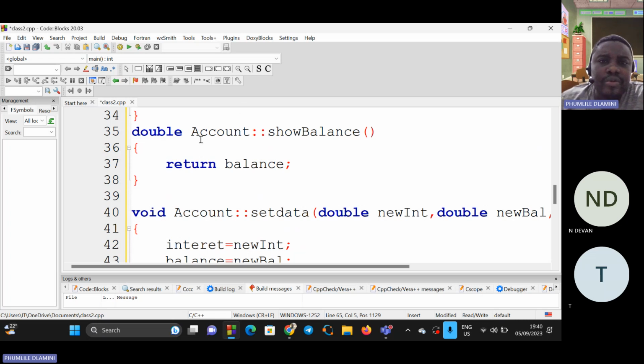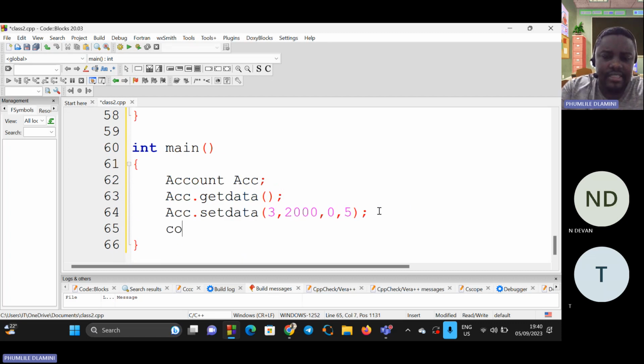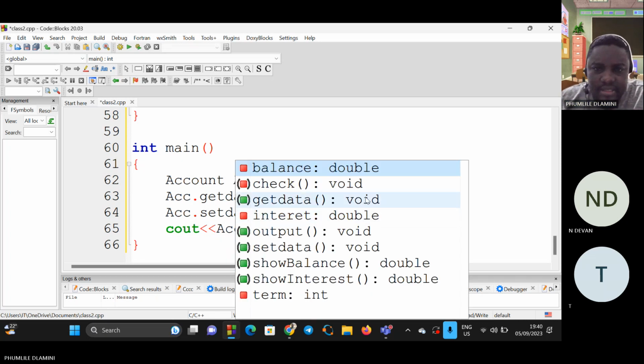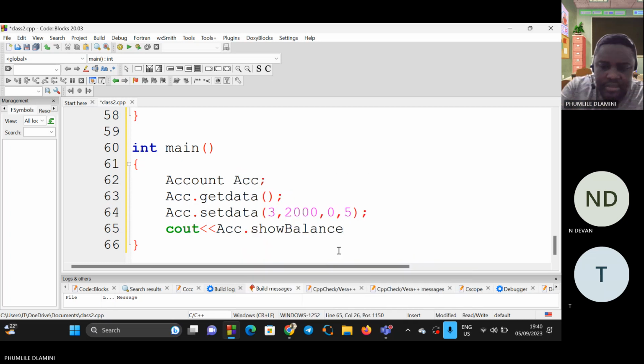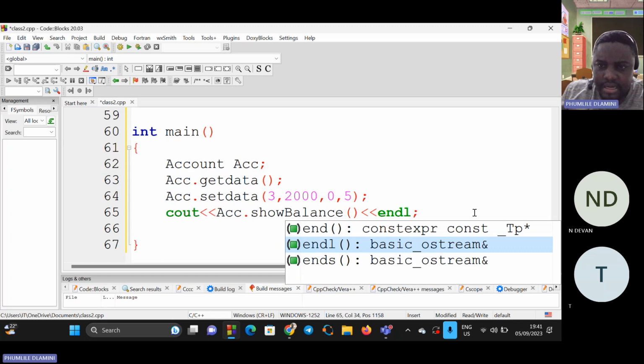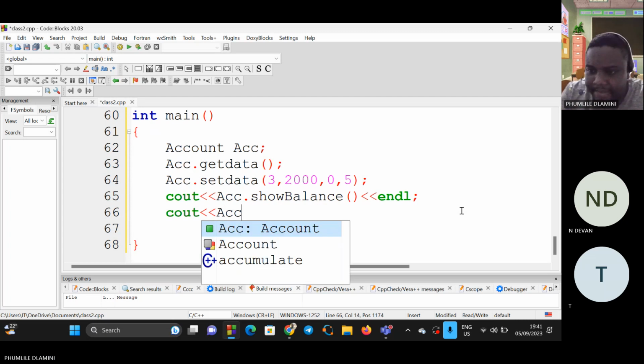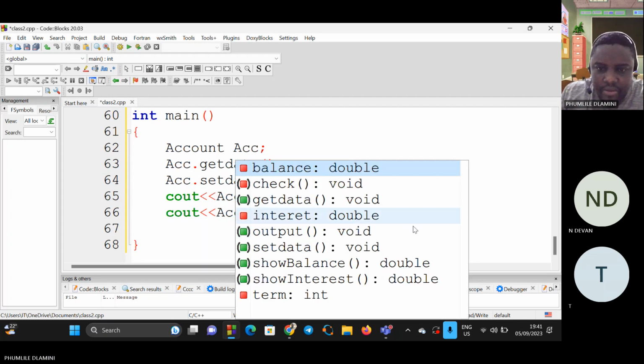Then the second one I will call, let me check. When I call this one, it's just going to return the data. Since it's just returned, I can say cout, then account dot check and then show balance. And then maybe I can put an endl here. Then again, I will do the same for show interest.